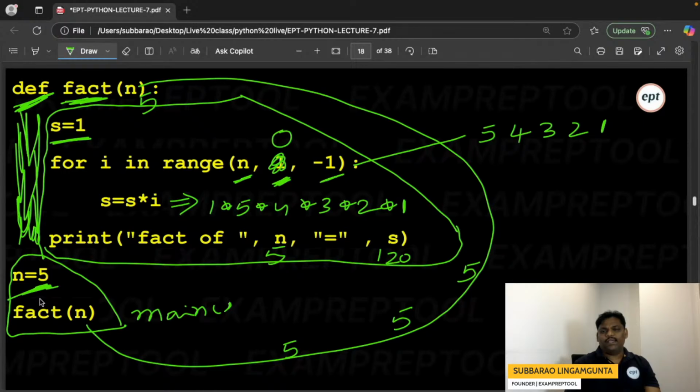I think the answer is going to be, this program will do factorial. N value 5, the answer is going to be 120. N value 6, if you want, you can check. If at all n value is 6, one more thing, into 6 will be there. So 120 into 6, so 720 will be printed.